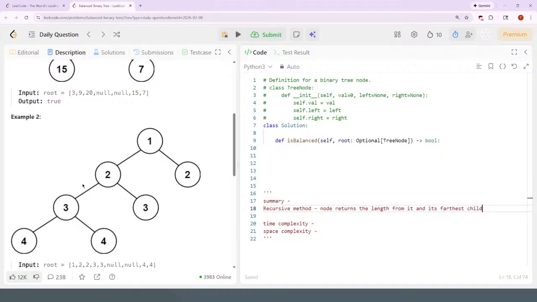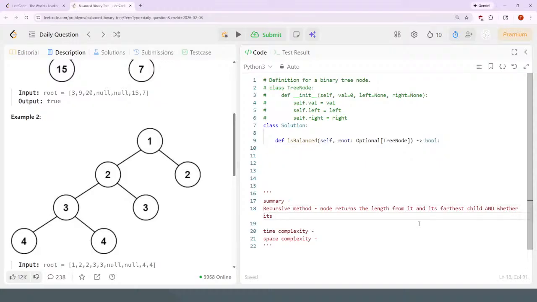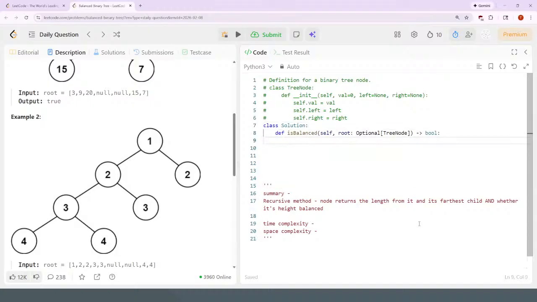I guess I could do 2 recursive functions and return both and do a comparison between the longest and the shortest. No, that's stupid. I think I'll do a 2-parameter return. Node returns its depth and whether it's height balanced. So I can call on the root node with that. So let's say define process on the node. It should be a tree node.